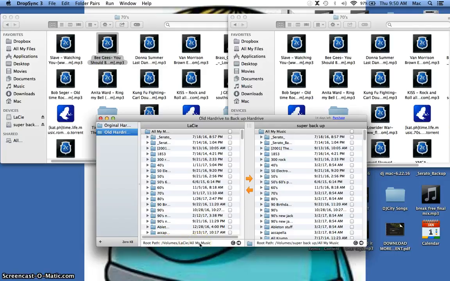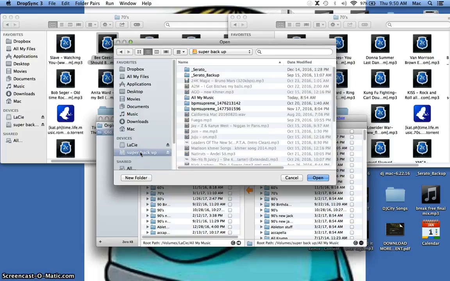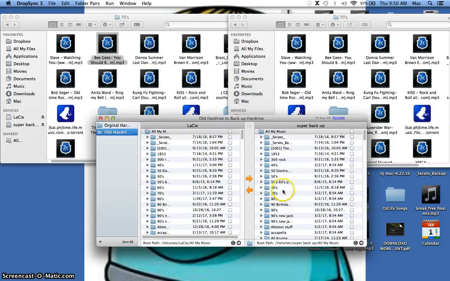There it is. Okay. Next thing you want to do is go over here on the right side, and you do the same thing. You're gonna find the same folder in the hard drive that needs to get updated. And then you just click that. Just click all my music and hit cancel because I already had it set up here.